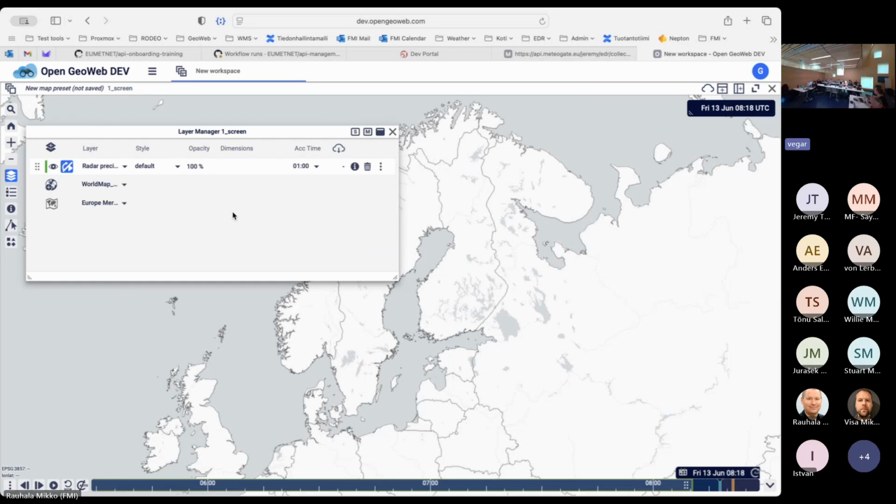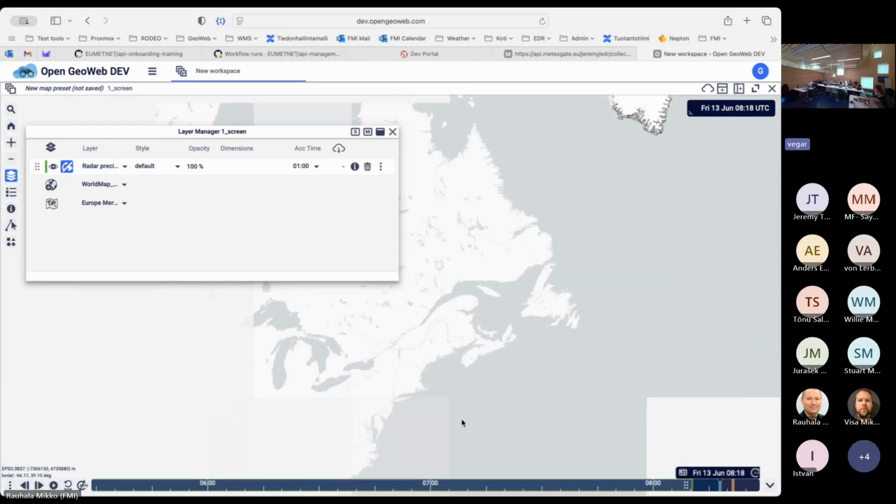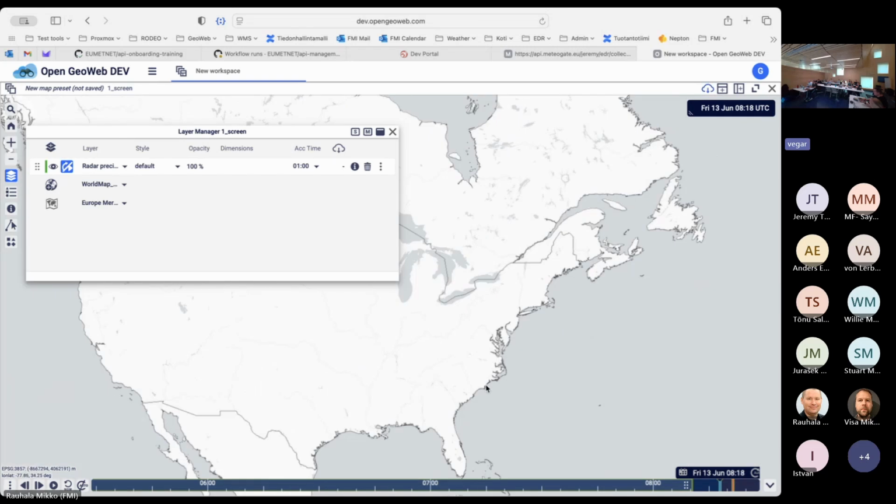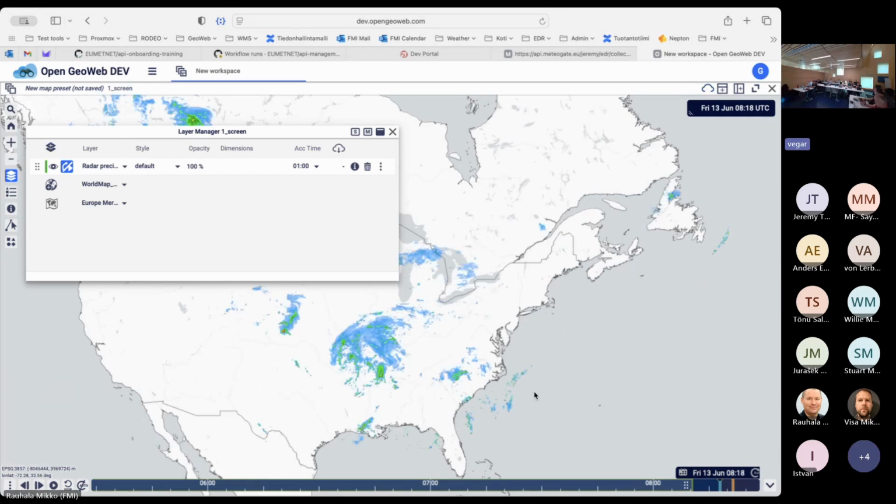But if Jeremy had published that API to the discovery catalog, like he did yesterday, then I wouldn't have to do that. I would find it from the Explorer and it would pre-populate it here. So now if I go here, it should basically be active. I don't have to type the address, I don't have to find the layer separately. I can do that all directly from the Explorer.